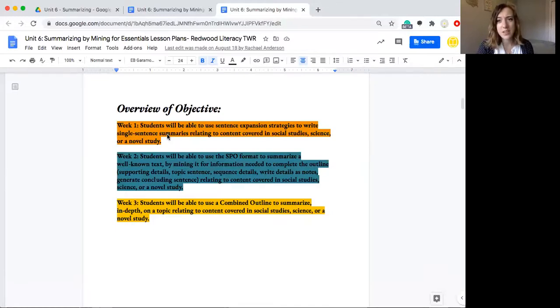Don't introduce this topic at the start of a unit. It's not going to benefit your students, and it's not going to show what they know. This is a strategy that you want to make sure that you use after students have had plenty of opportunities to see multiple texts relating to a topic. They really have that strong foundational understanding.